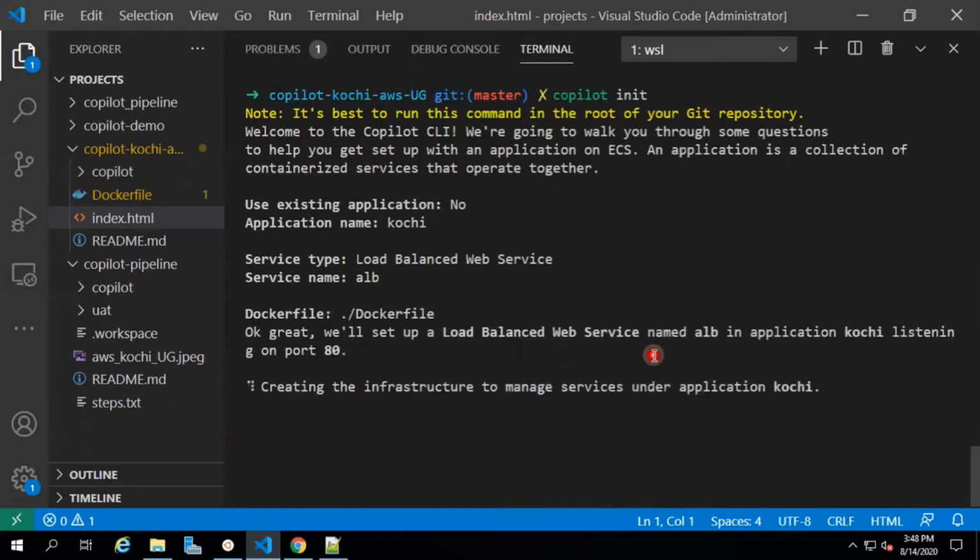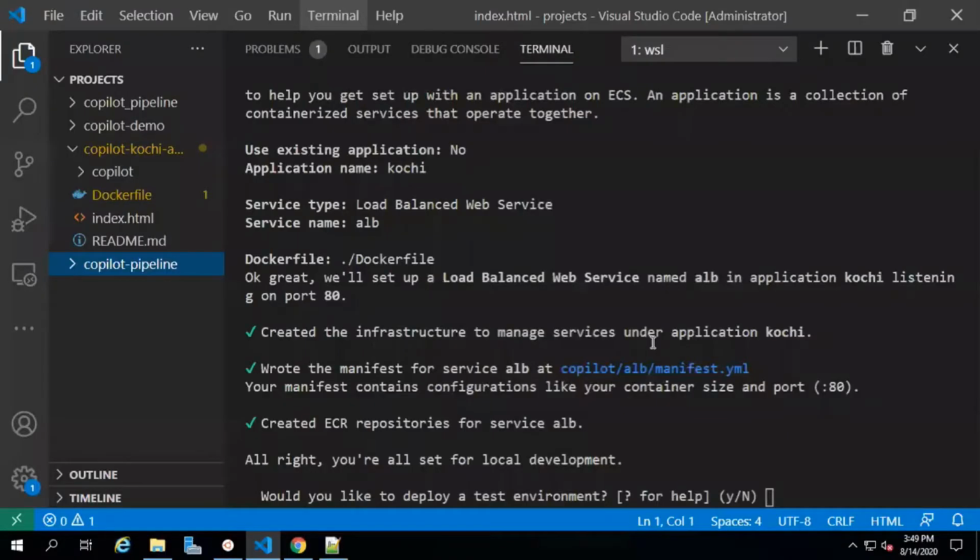Then it will create my infrastructure in some time, and then it will ask for a test environment. Until it is asking for a test environment, I'm going to pause my video and I'll be back once it is done. It took about 2 to 3 minutes to create this much of the stuff.